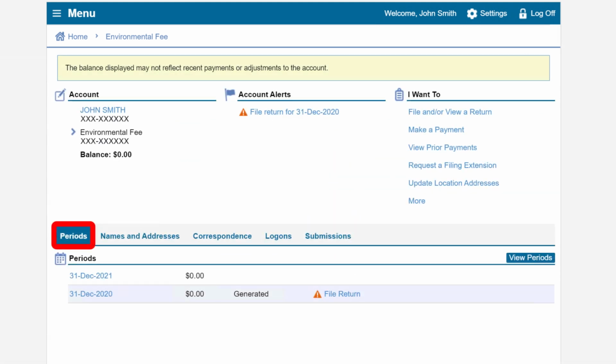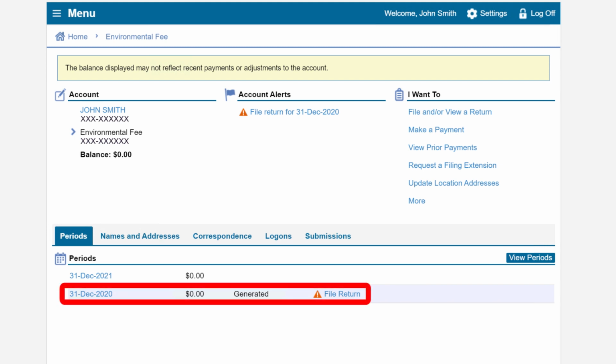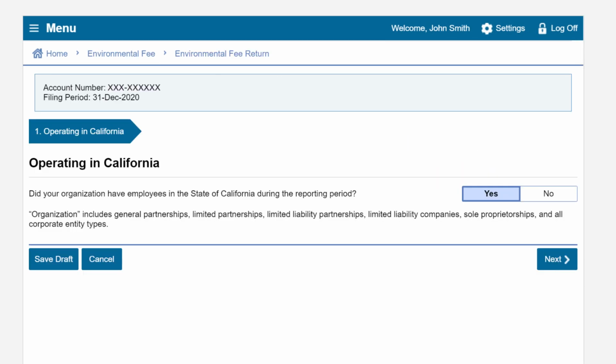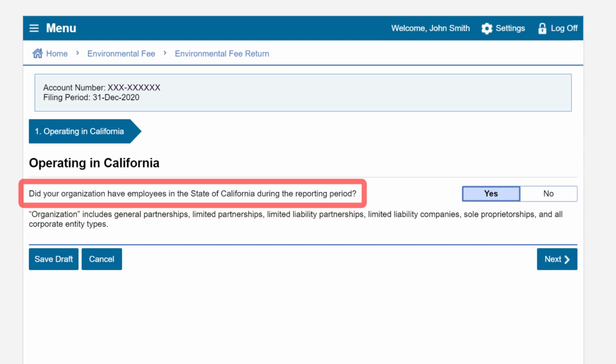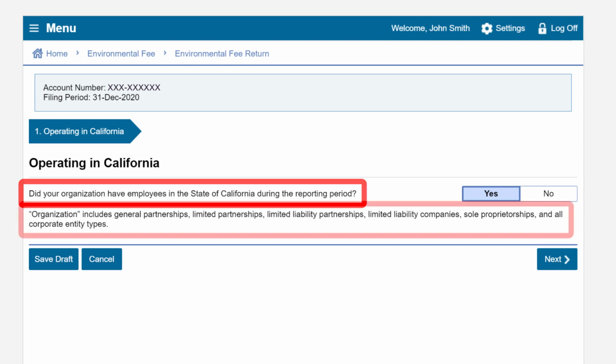Under the Periods tab, click on the File Return hyperlink next to the return period for which you would like to file. In our example, we will file for the year 2020, which is displayed by its return end date of December 31st, 2020. On the Operating in California page, review the question: did your organization have employees in the state of California during the reporting period?